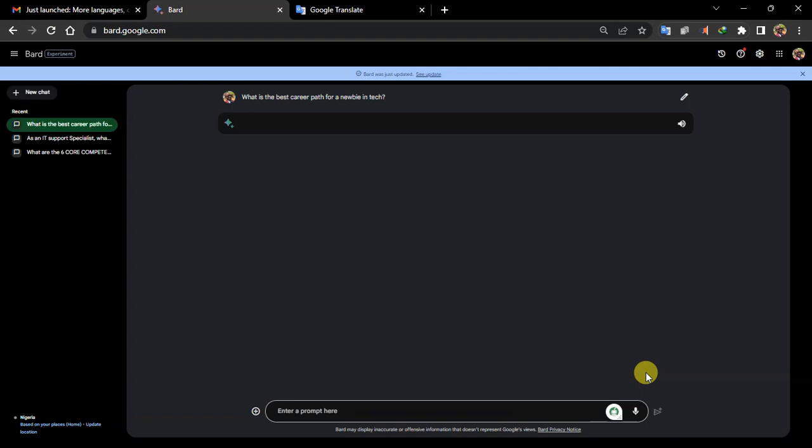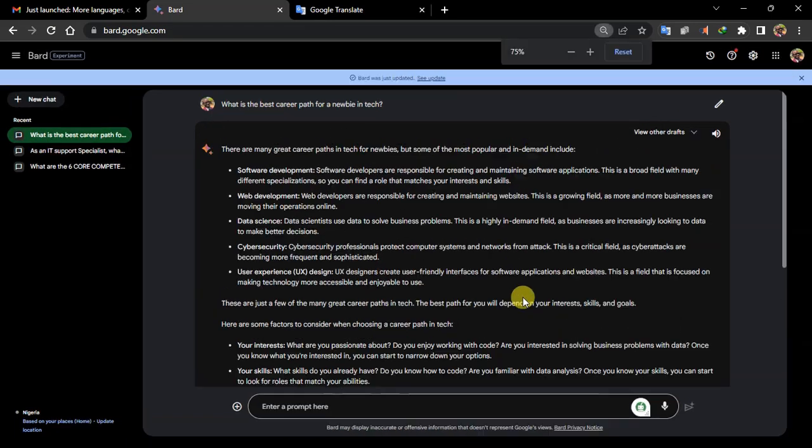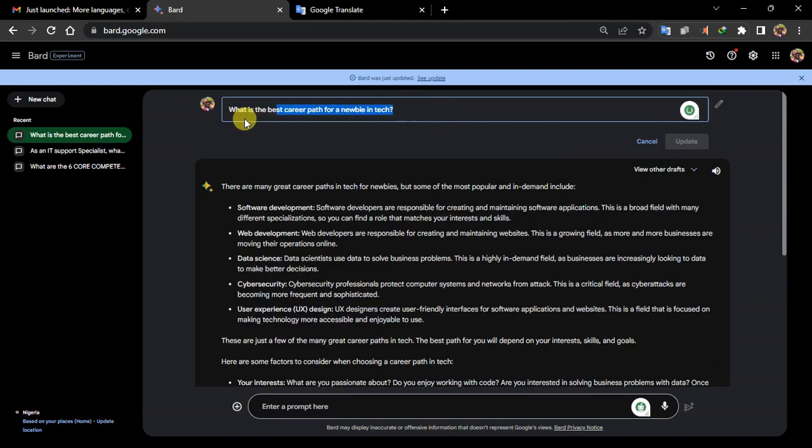It's reasoning. Alright, this is the answer I got. There are different career paths: software development, web development, but I'm not focusing on that here. This prompt was entered in English, and if you look over here, this is our conversation so far. It keeps track of all the conversations we have. This feature was not available in the previous version, but now it's included as part of the update. We'll talk about that when we get there. I just want to try the languages. So over here I'll be trying Arabic first. I'll just copy this.